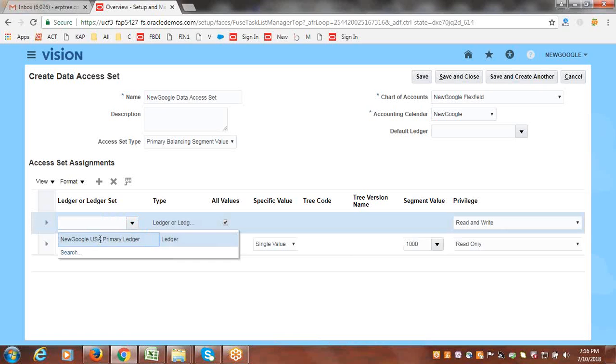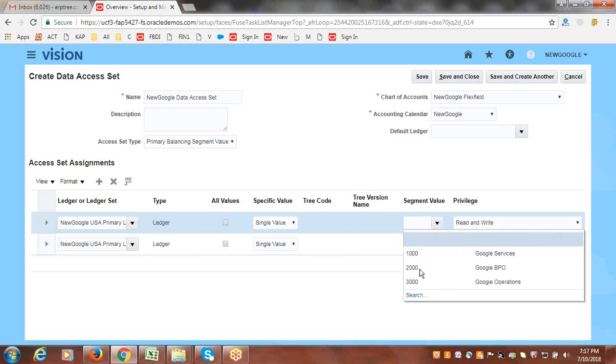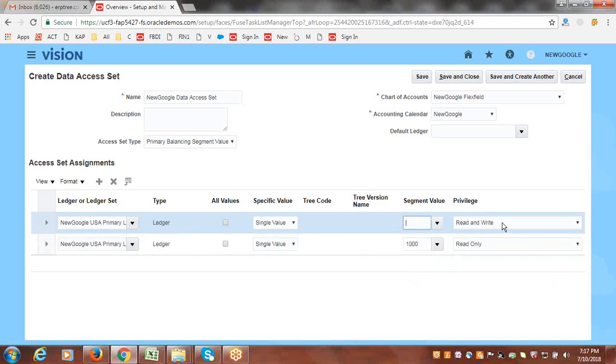The same you can repeat for the remaining values as we planned. Select primary ledger and uncheck, say single value, and the segment value is 2000. For 2000 also read only access. Just click on add.